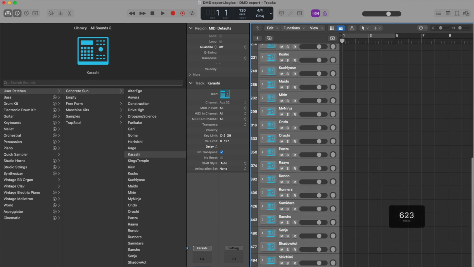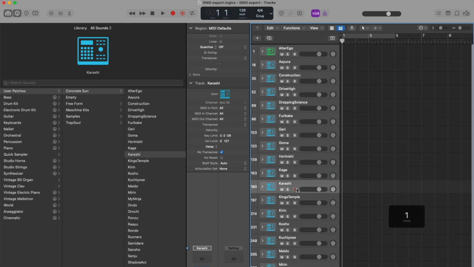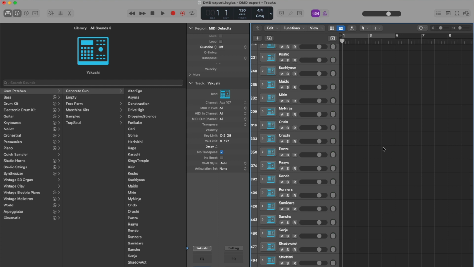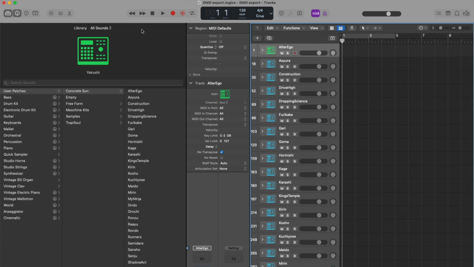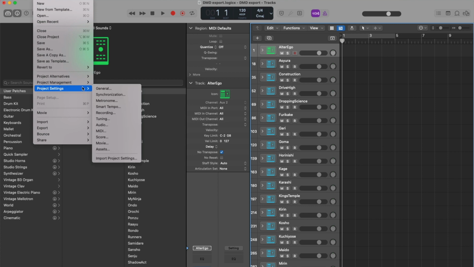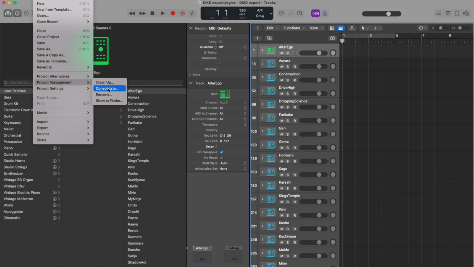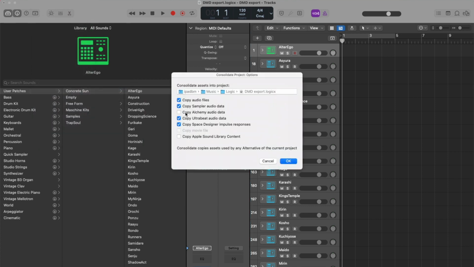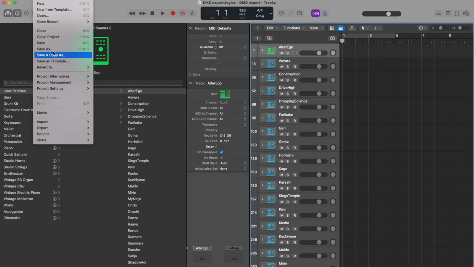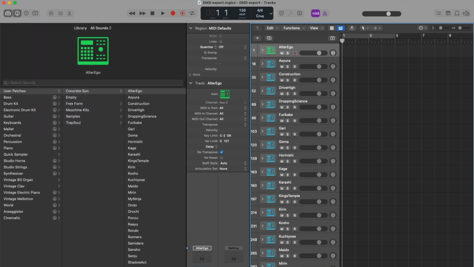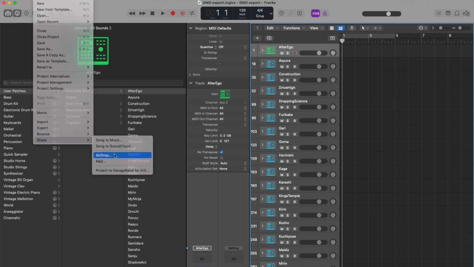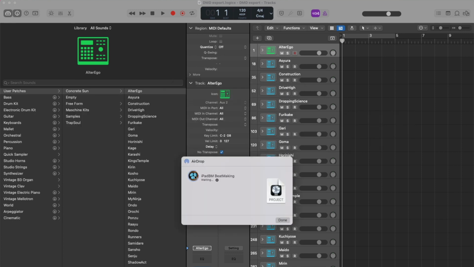All right, so as you can see, we've got quite a few kits that we built here. And what I'm going to do is the same thing that we did before. First of all, consolidate the project. Make sure it's going to copy all of our audio files, sampler audio data, all that kind of stuff. Make sure it's going to copy it, hit okay. And finally, we are going to save the project, and then we're going to share the project. We're going to AirDrop it, and we've got it sent over.